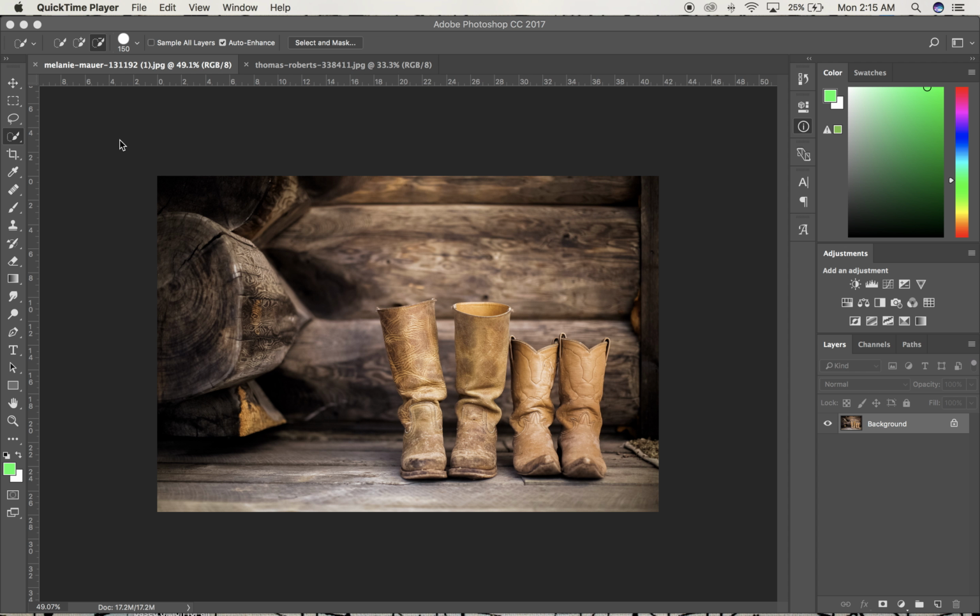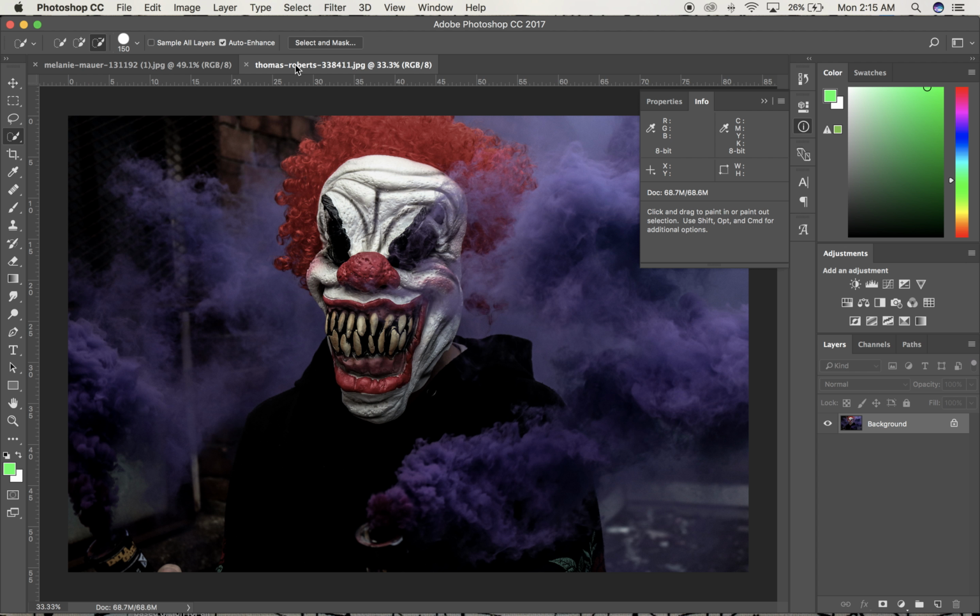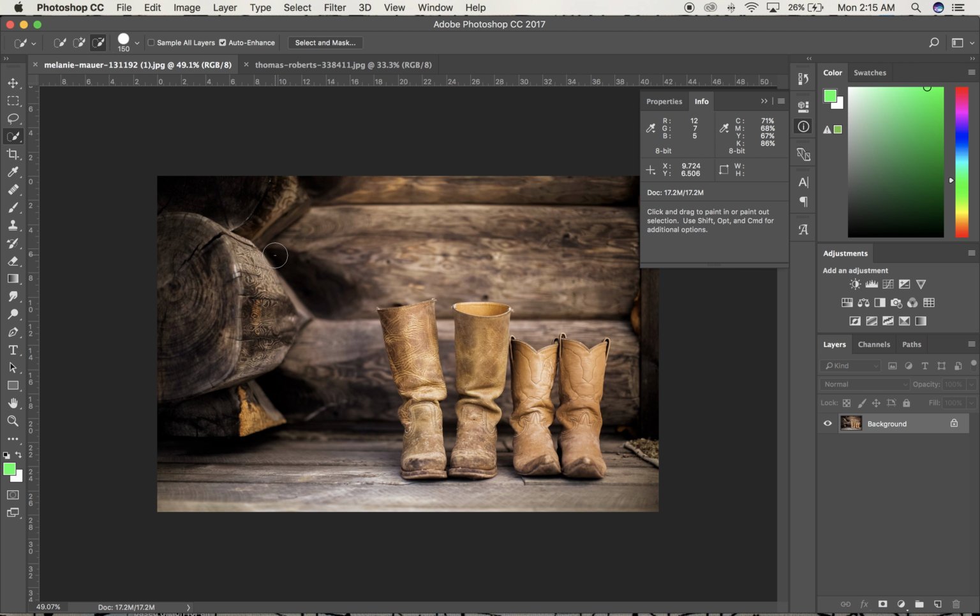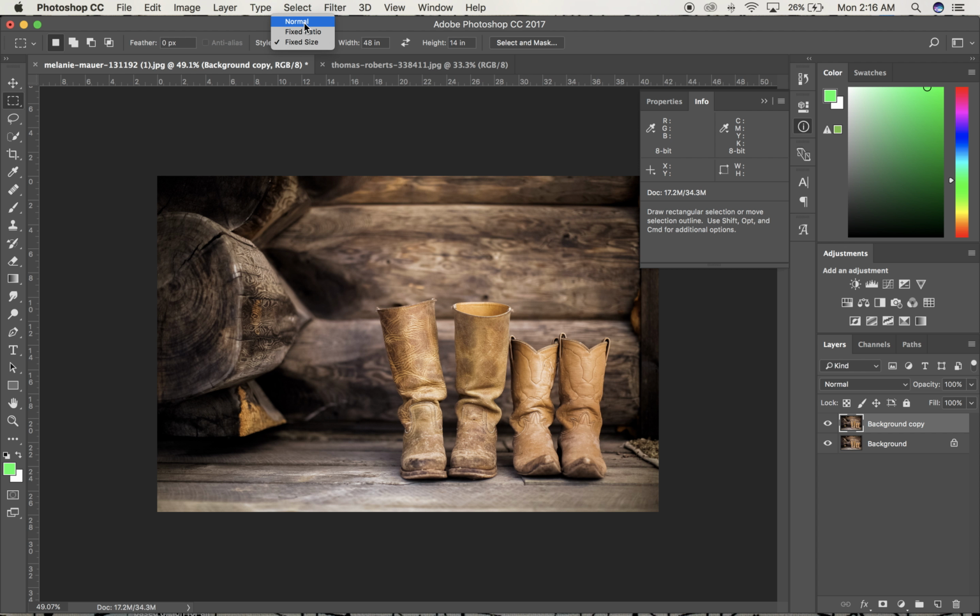I need to change the proportion of this image and this image with the creepy clown. They're both wide, but they're not nearly wide enough to fit the proportion of something like a 14 by 48 billboard. So to start off with, I'm going to go ahead and duplicate my layer as I normally would to start any project.